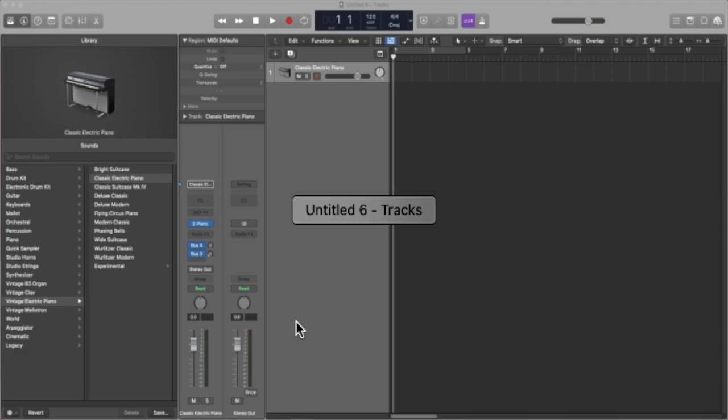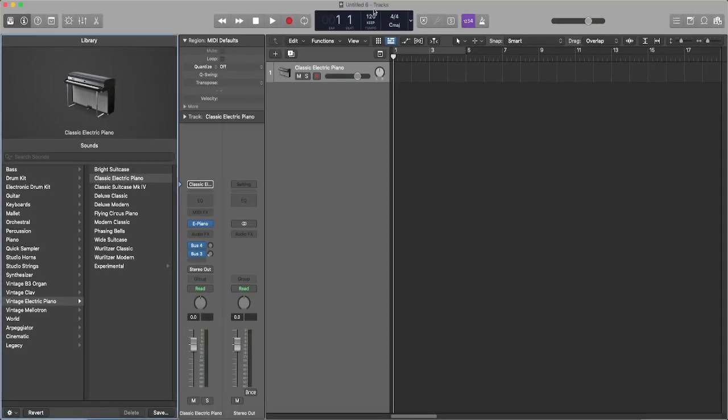So right now I have Logic Pro opened up, and first of all, what I'm gonna do is set this to the original tempo of the song. Then I'm gonna create a loop. What we want to do is to make our own version of this song.